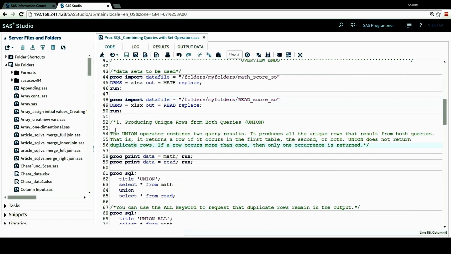So first, let's look at the UNION operator. We can use the UNION operator to produce unique rows from both queries. The UNION operator combines 2 query results. It produces all the unique rows that result from both queries. That is, it returns a row if it occurs in the first table, the second, or both. UNION does not return duplicate rows. If a row occurs more than once, then only one occurrence is returned.